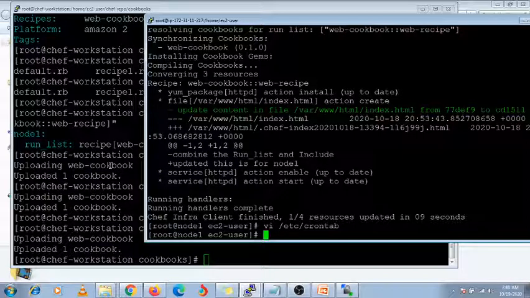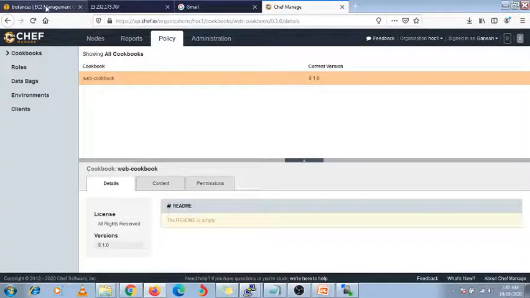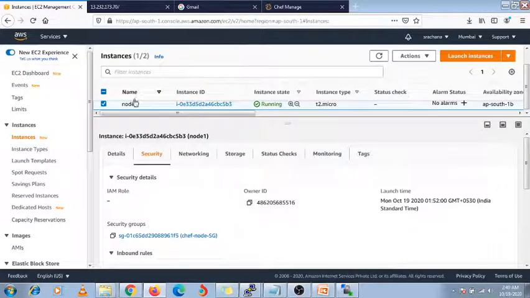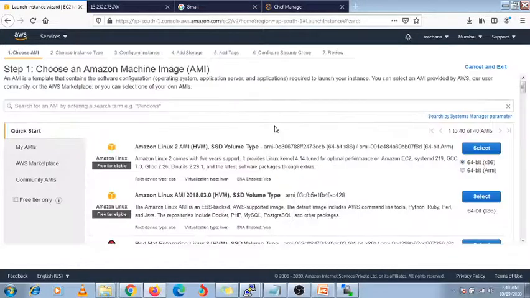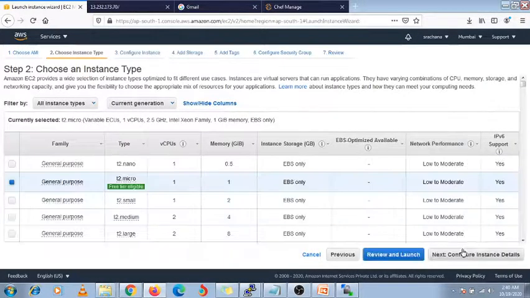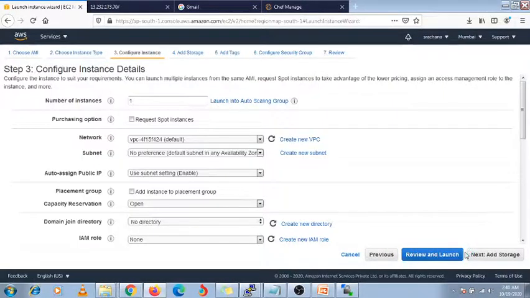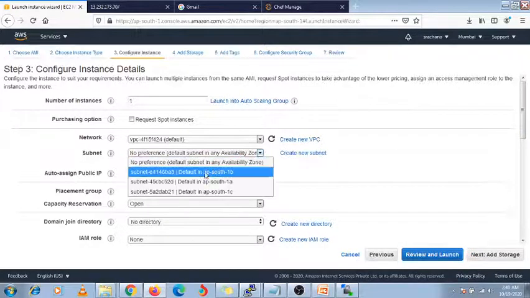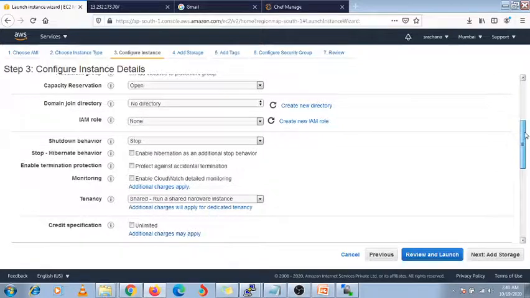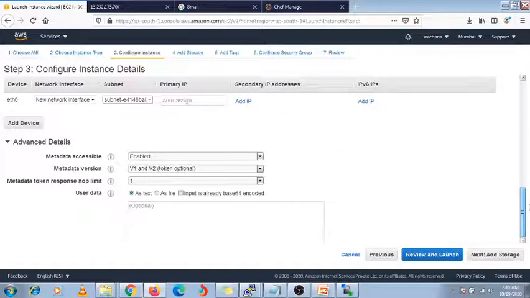So now we are creating one more Linux machine. Just one moment. I'm going to launch another Linux machine. So this is my Linux machine, and here is the option, that is the configuration. You need to select the same availability zone, and here is the option, that is advanced. So go to advanced details, and here you need to mention this automation.